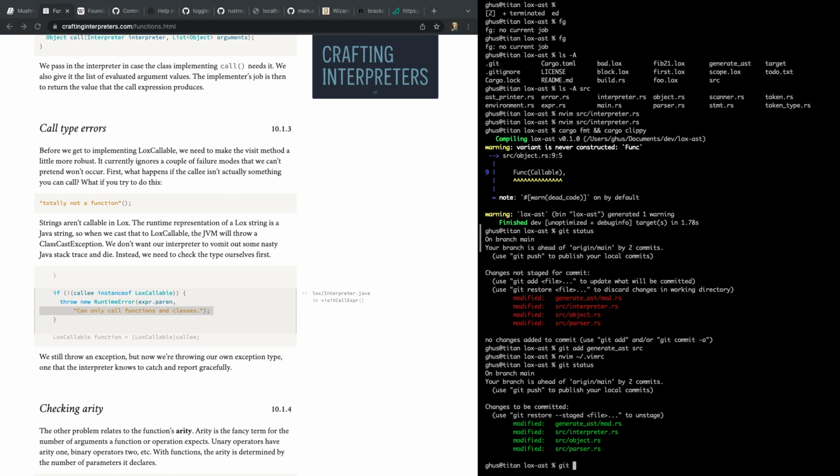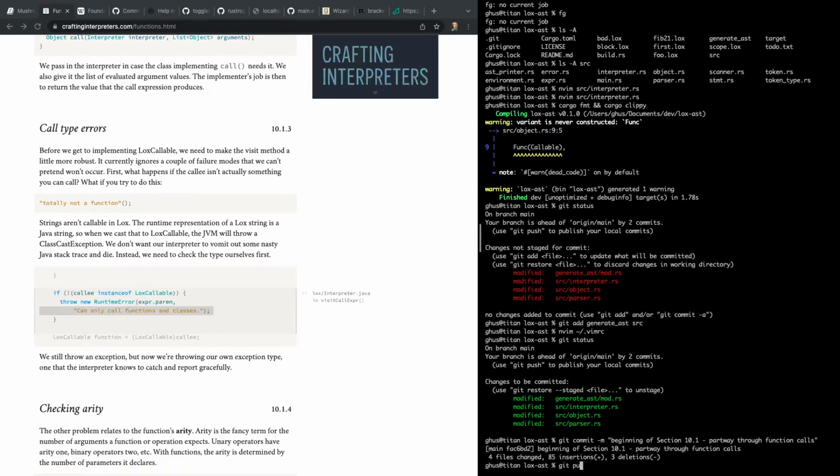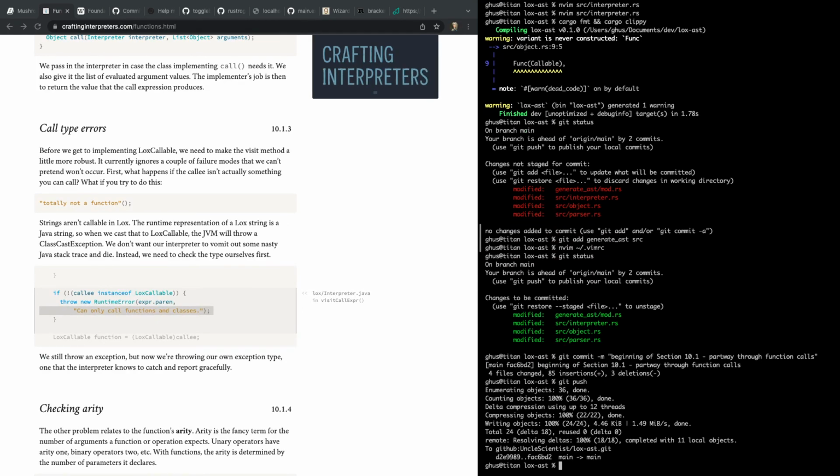Okay, are we good? Good. Commit -m beginning of section 10.1. Working on partway through function calls. And I'll push this up and everybody will be happy.